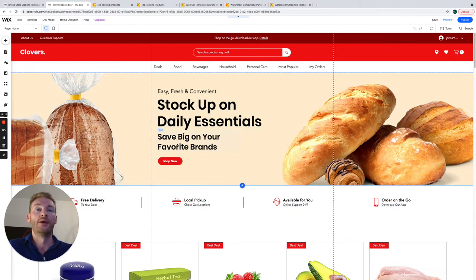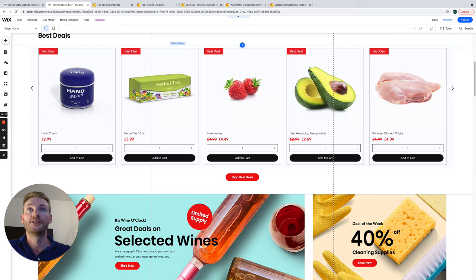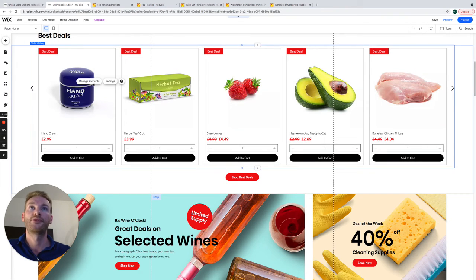So right, anyway, let's just do a little change. Again, I'm just going to keep this brief and simple. Let's get rid of this. So when you want to change a product, you click on them simply, and you can see manage product or settings. So let's just click on manage product.